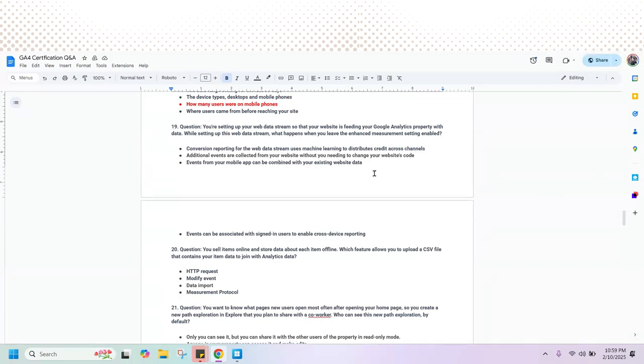While setting up, additional events are collected from your website without you needing to change your website's code. Events from your mobile app can be combined with your existing website data. Events can be associated with signed in users to enable cross-device reporting.